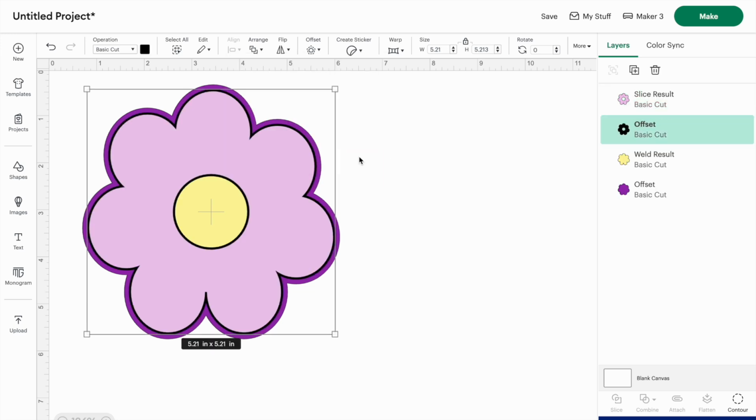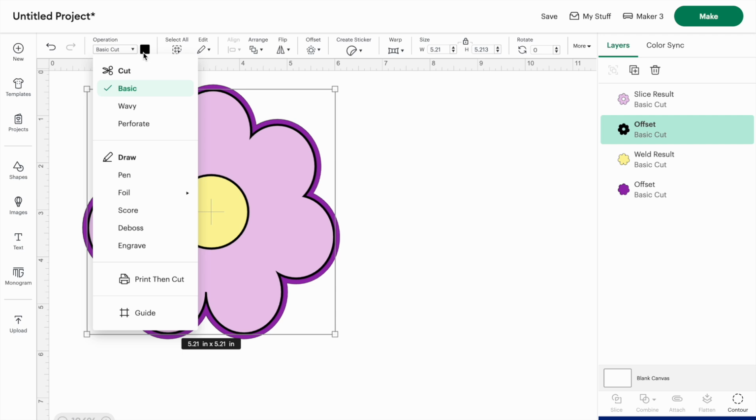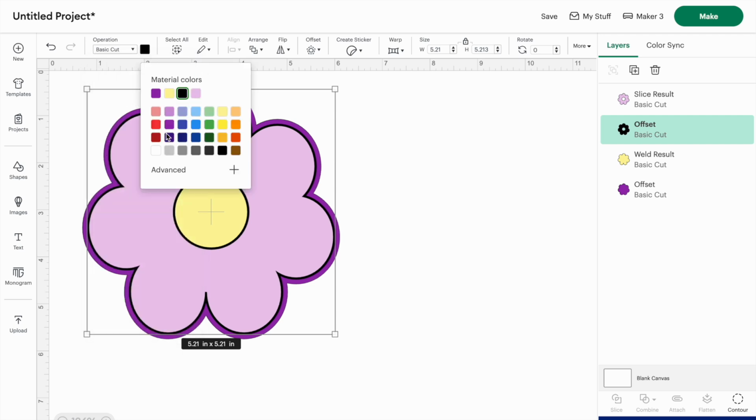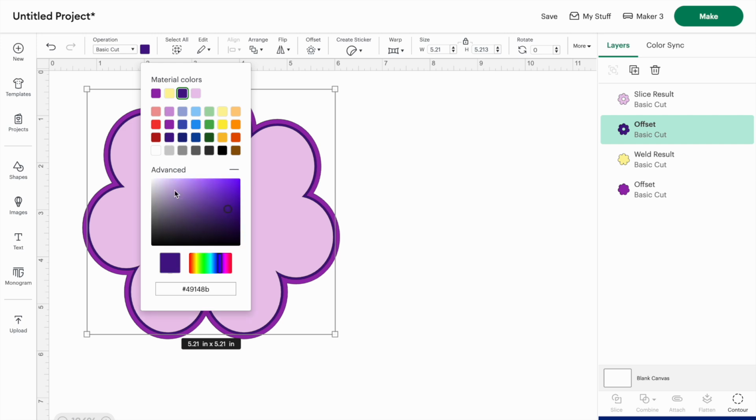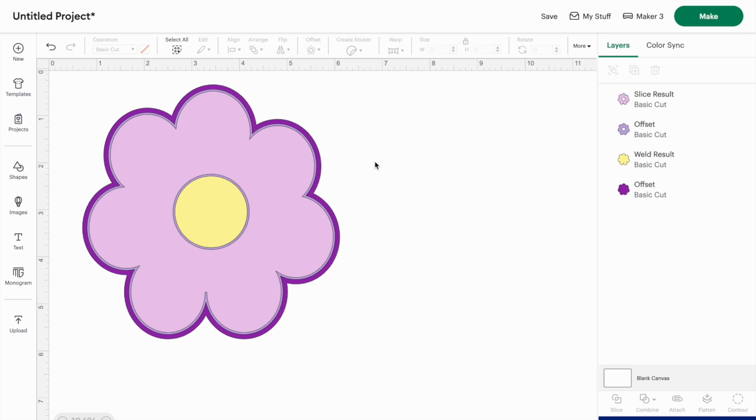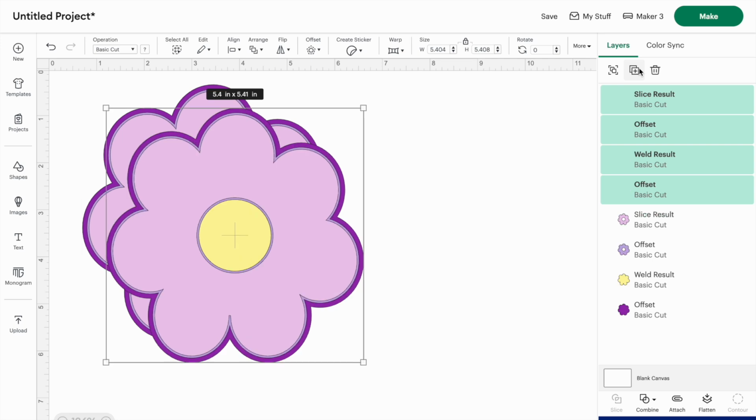So I click offset on that, colour that, and we'll go for a slightly different shade again. And I just love this colour picker tool because you can just change your colours, and there you go. So let's give it another layer. So you've now got a 4-layered file.